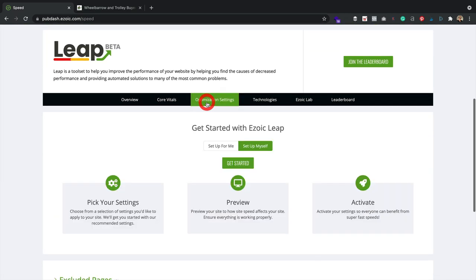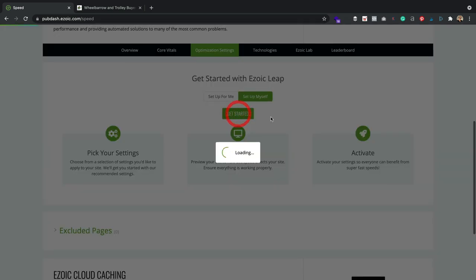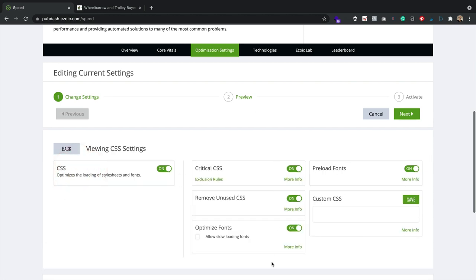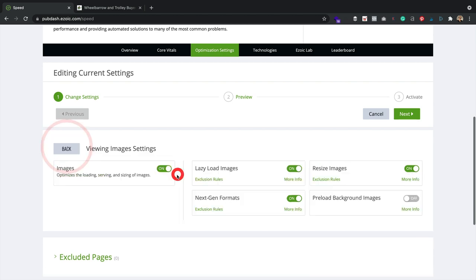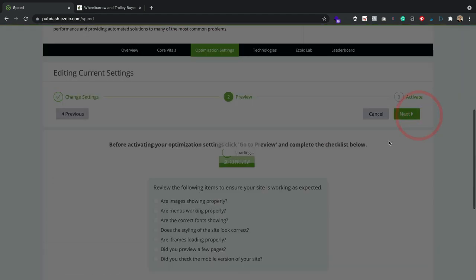And let's go to optimization settings. We've now got this button that's available. Get started. Let's indeed get started. Now, I just leave everything on. I don't mess with any of this advanced stuff. Don't worry about any of that. You'll only need to worry about that if something breaks, which hopefully it won't. Generally, it's been fine. When I've run Leap, just turned it on, no worries.